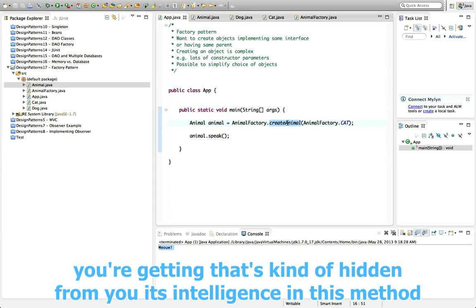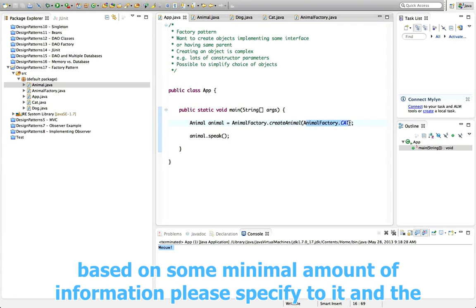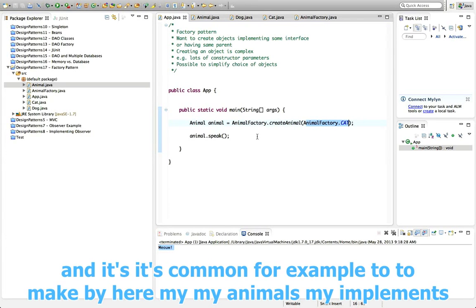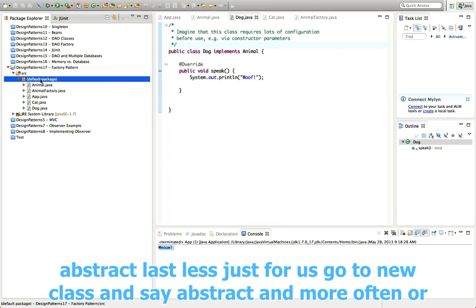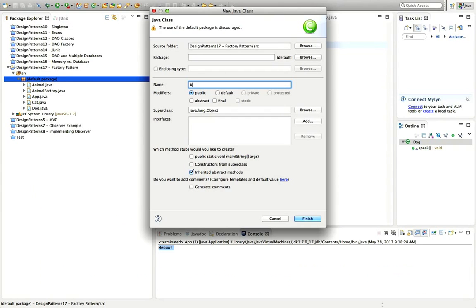The intelligence is in this method that's deciding what you want based on some minimal amount of information that you specify to it. And the idea is just to simplify the construction of objects where otherwise it will be complicated. And it's common, for example, to make, like here, my animals might implement some abstract class. Let's have that just for fun. Let's go to new class and say abstract animal.